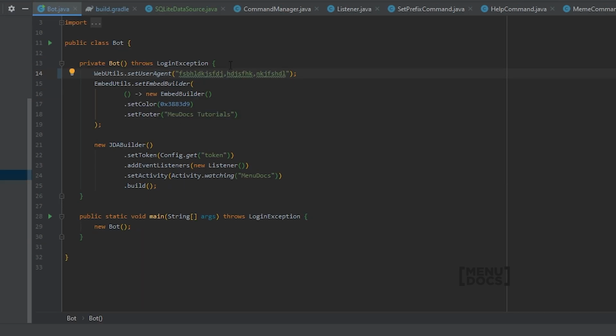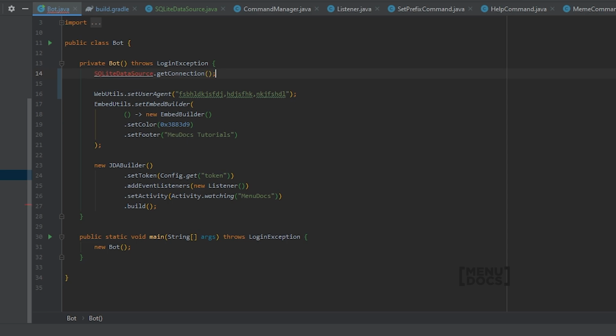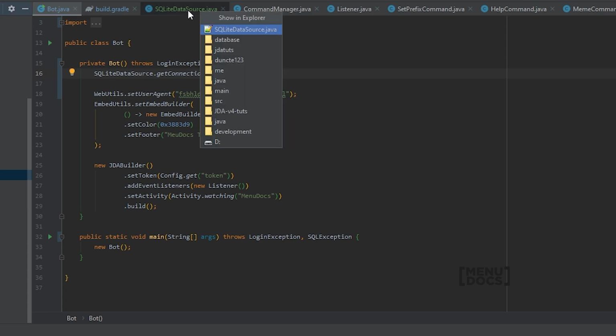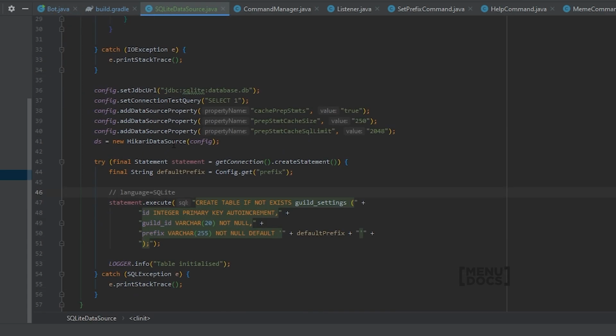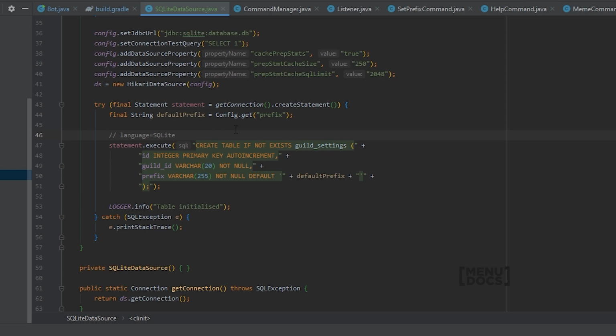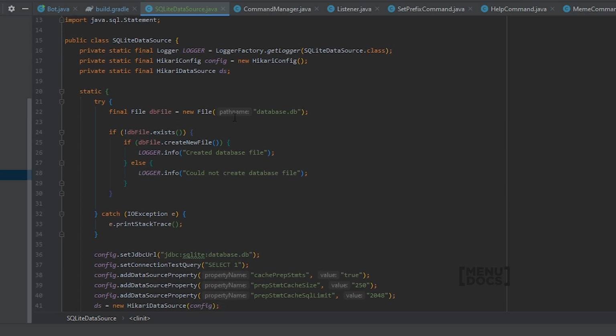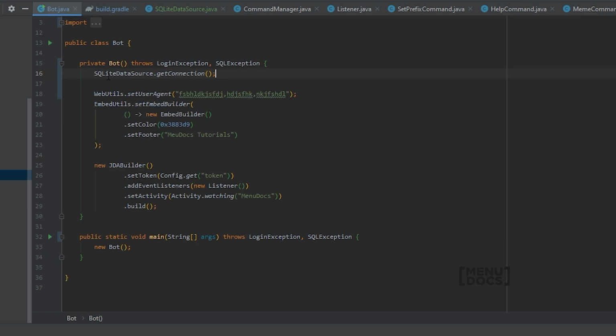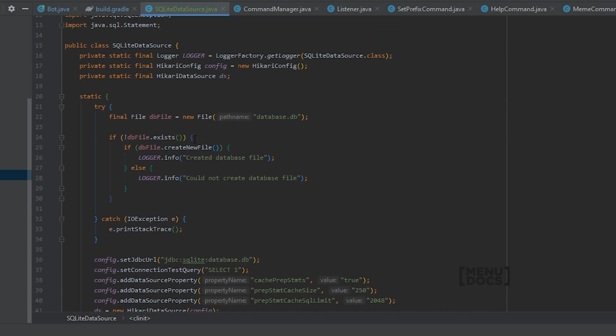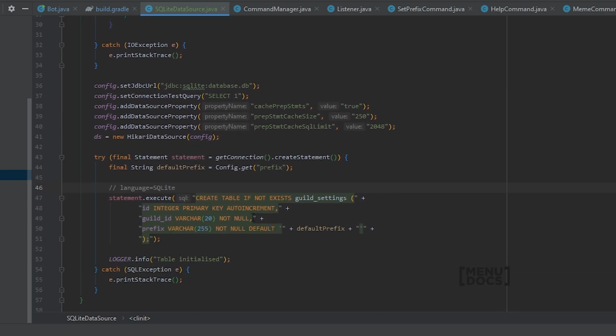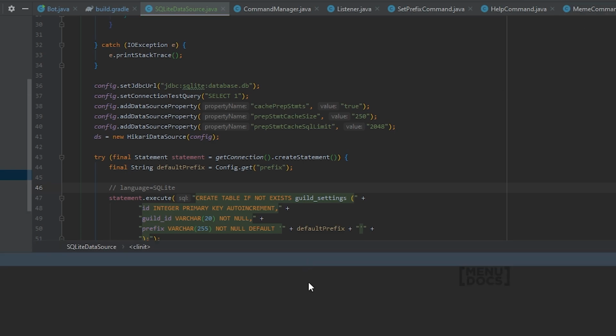In our main bot class right now, we can add this at the top, and we're just gonna add it to the throws section. The reason that we do this is so that the class gets accessed, because until this class gets loaded in, none of this code will execute. So we just run a get connection here, and because we will access the class, the database file should get created, the table should get initialized, and hopefully no error should be thrown. So let's run and keep an eye on the console.